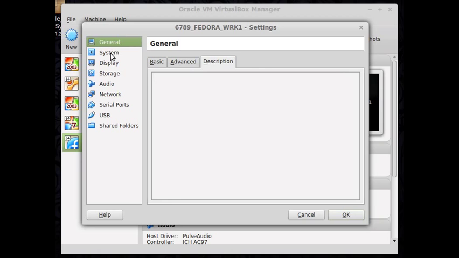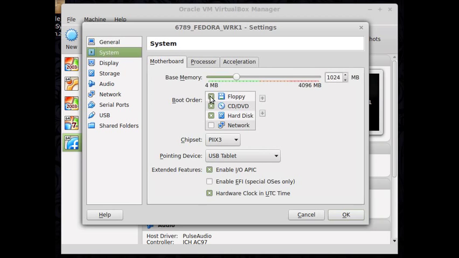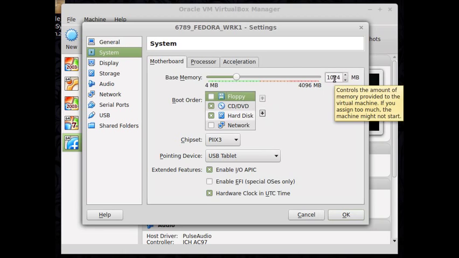Next step down, System. We won't be booting from a floppy drive today, so we can uncheck floppy. Our RAM should be set at 2048, so 2048. I have to choose 1024 because I have too little RAM on my computer.